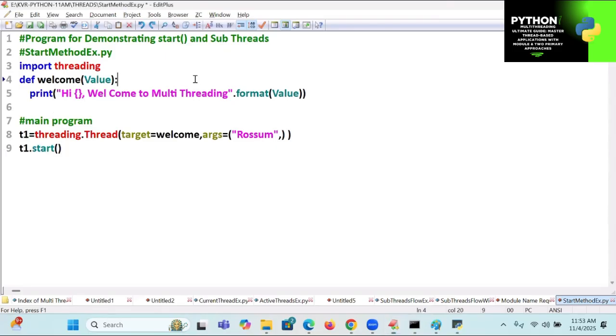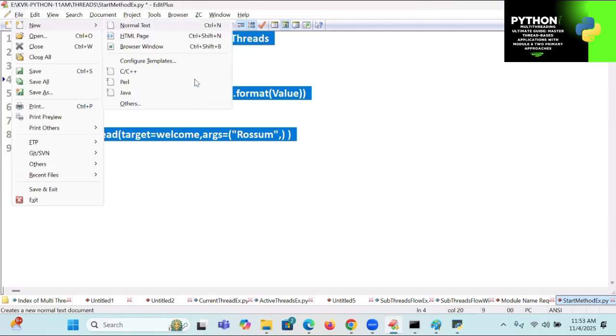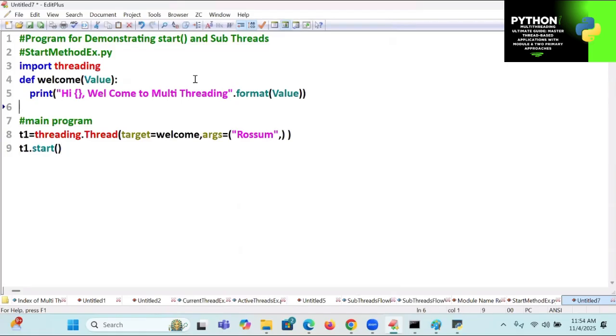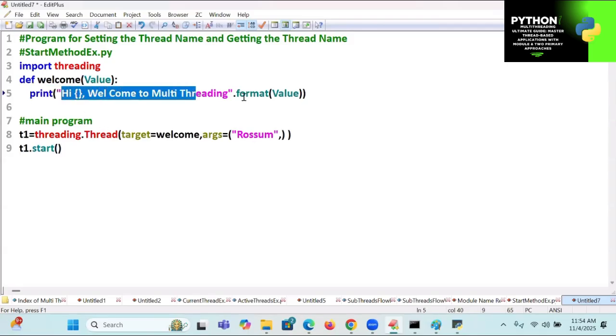One more function I want to tell you. How to set the name of the thread? How to get the name of the thread? What is the thread name actually? Program for demonstrating how to set the thread name and get the thread name. Coming back to the point, here I'm going to enter the value welcome to multi-threading.